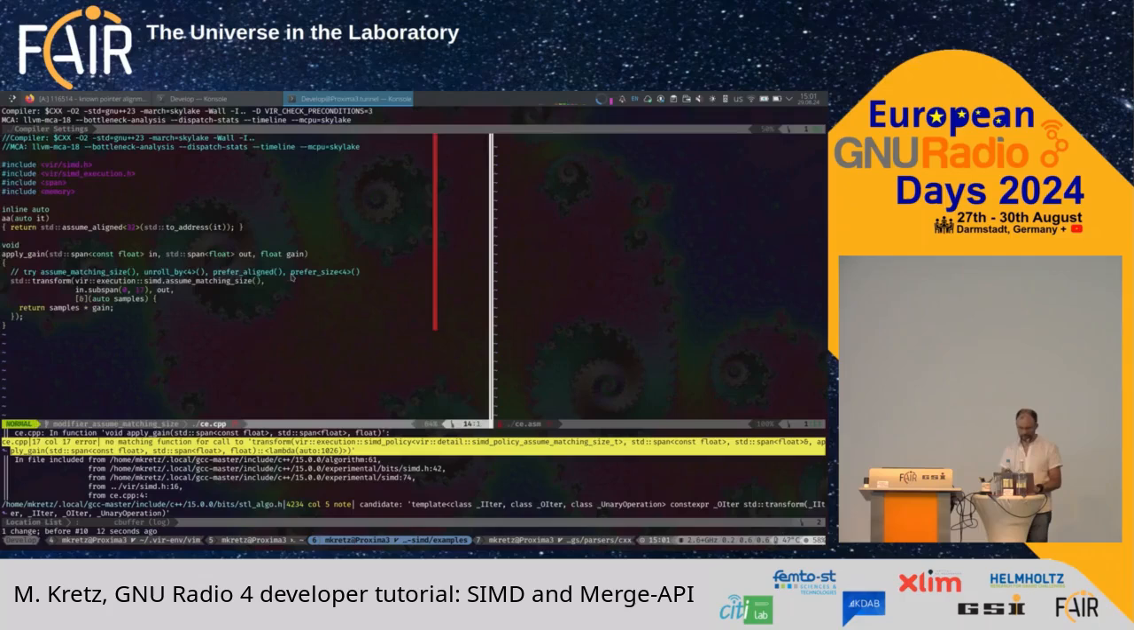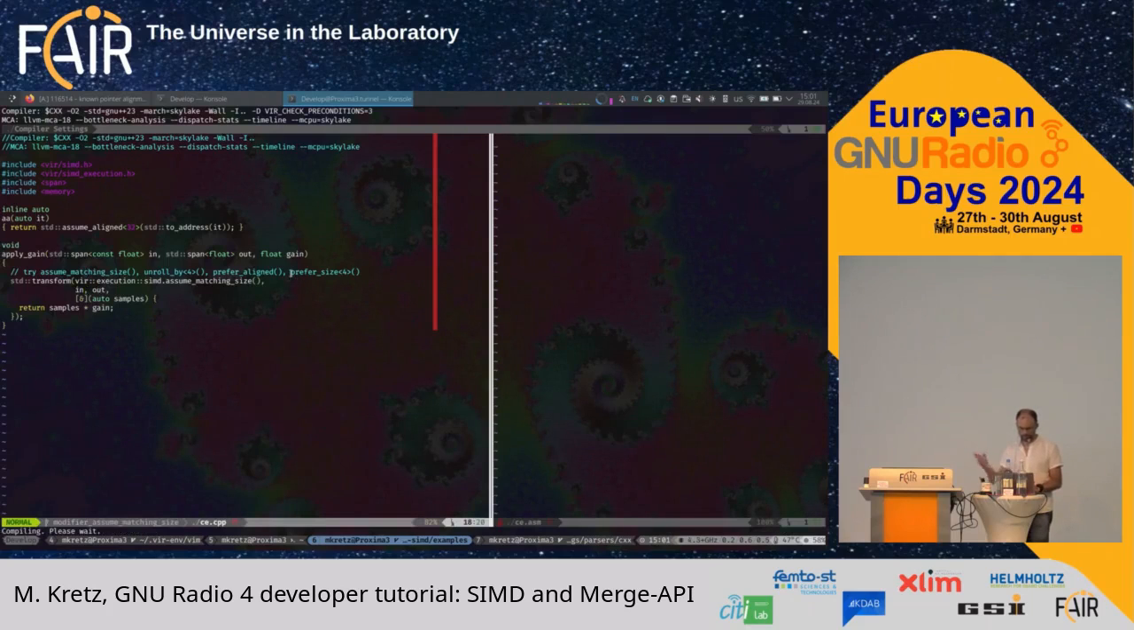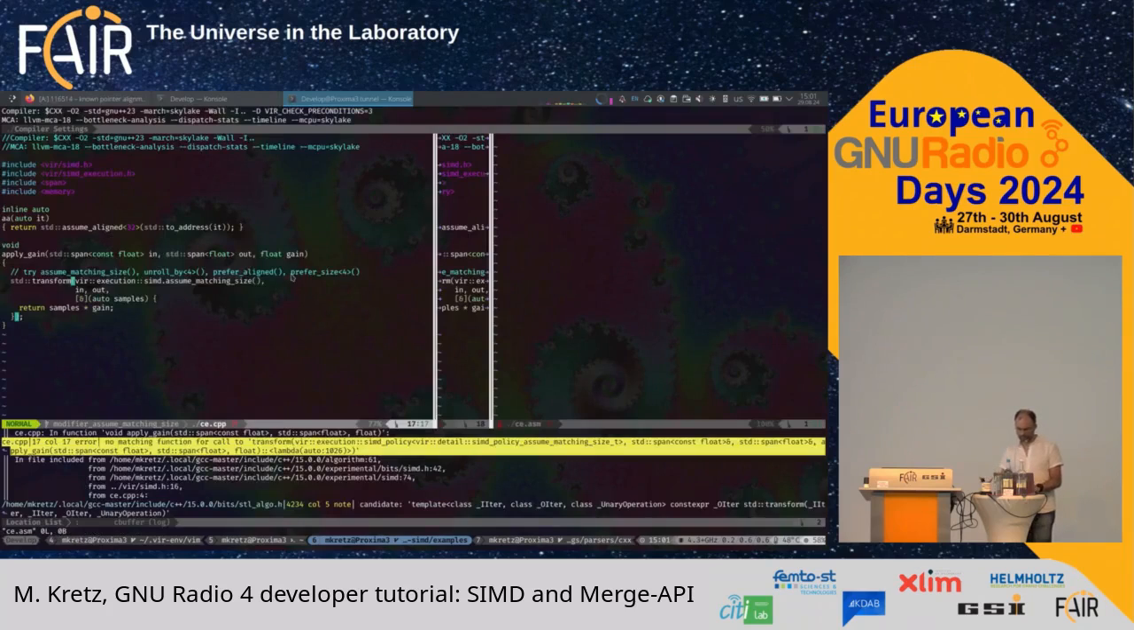Okay. So the idea is that if it doesn't see it, so we're going back to this. We're still saying assume matching size, and we saw before that. Why is it not? No matching function.